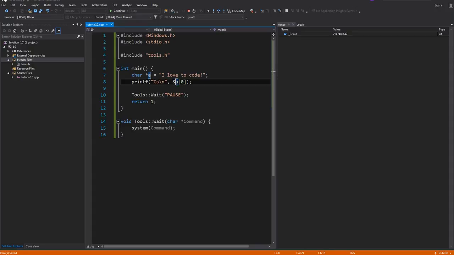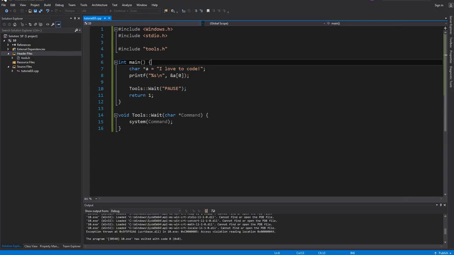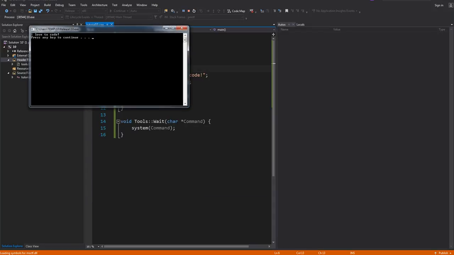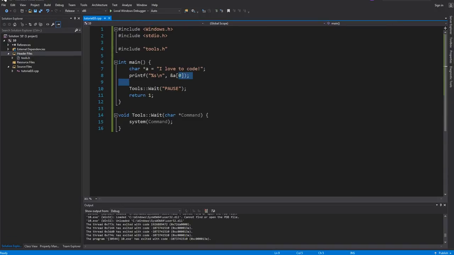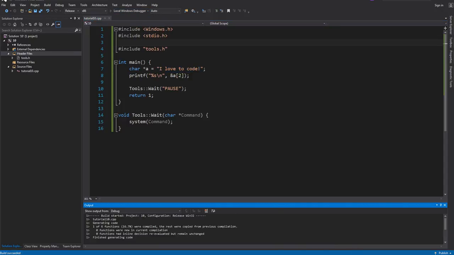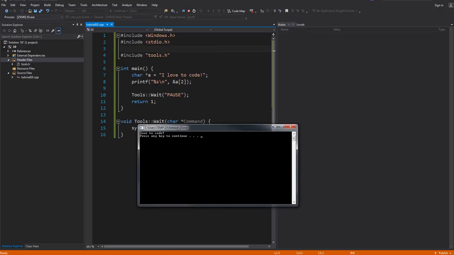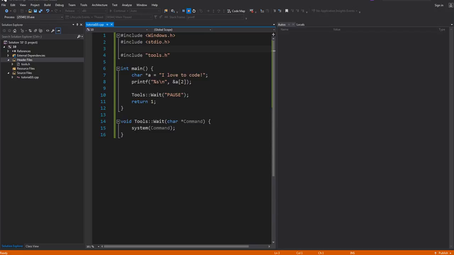So I'm going to do that by typing an ampersand and A0. So now A is set to "I love to code", but as a dereferenced string. So if I were to run that again, it would output "I love to code" as the string. So now this 0 specifically starts from wherever this point is in the string, which in this case is the whole string. So if I were to write A2, for example, all it would output is "love to code" with no space at the beginning. So I'm going to run this just to show you. As you can see in the command prompt, the output is "love to code". Okay, I'm going to stop execution.